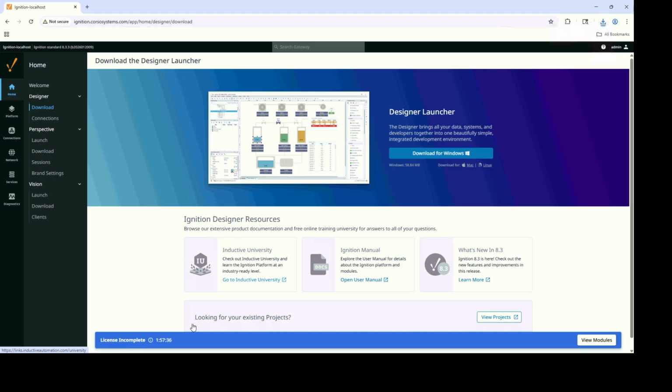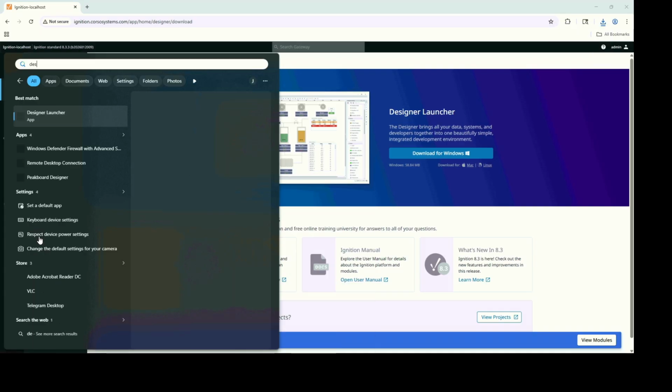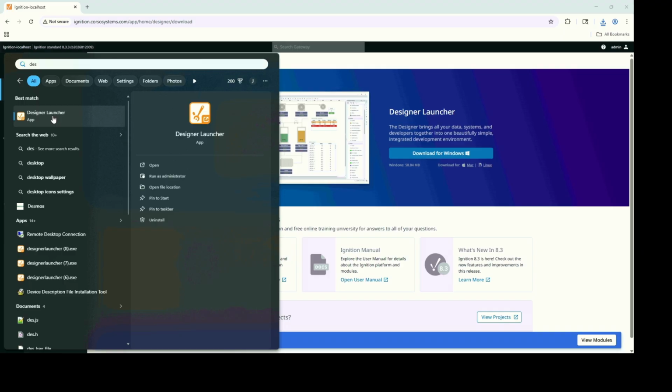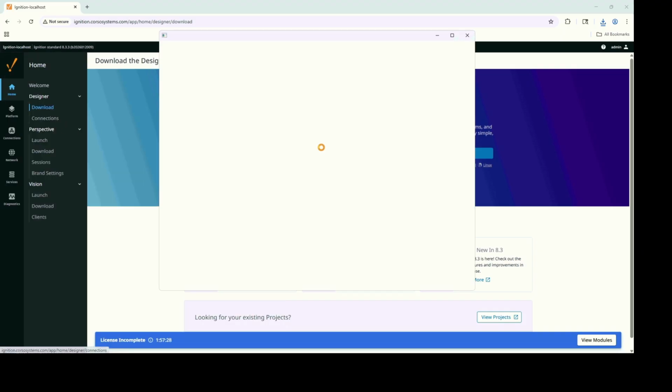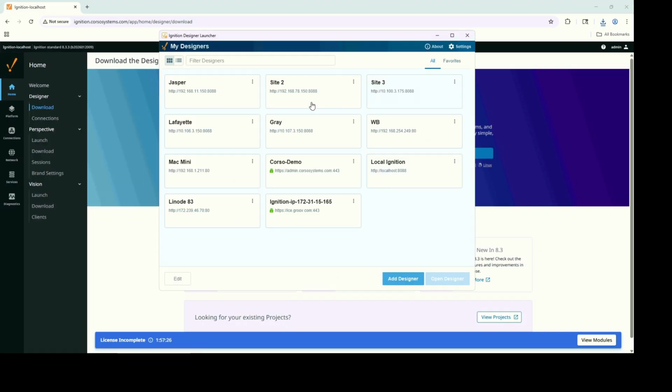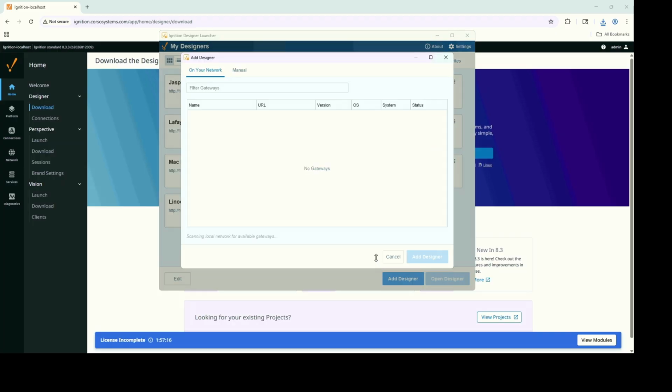So once you have that installed, then you open the designer launcher. And I already have some designers configured here, but if you're opening this for the first time, it'll be blank. So if we want to add a new designer, we would click Add Designer. And if you have anything running on your network or on localhost, it'll probably show up here, in which case you could click on it and click Add Designer.